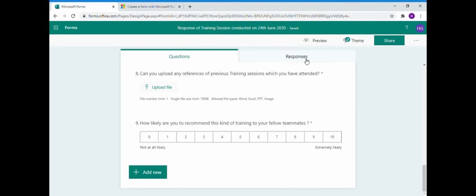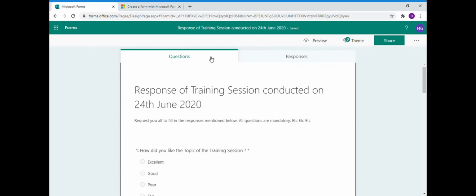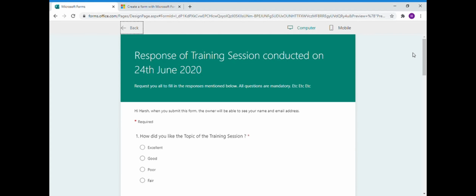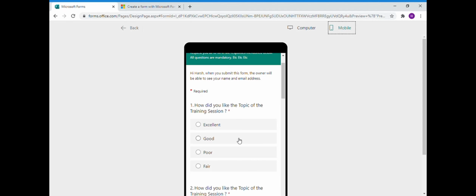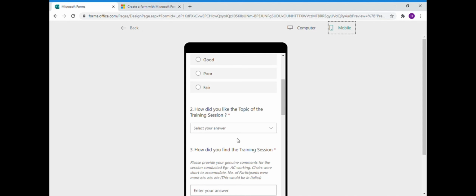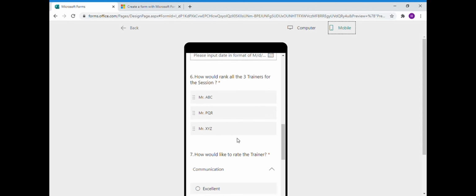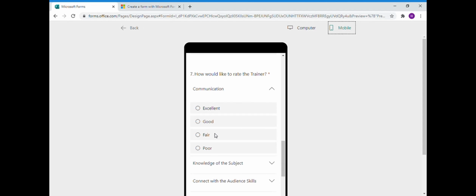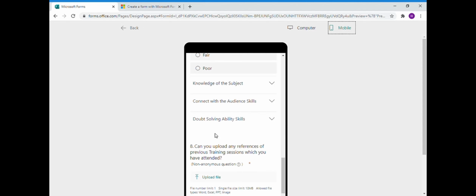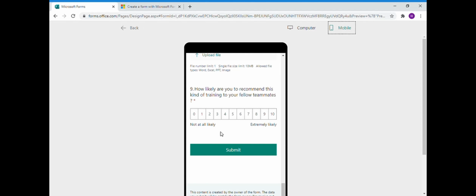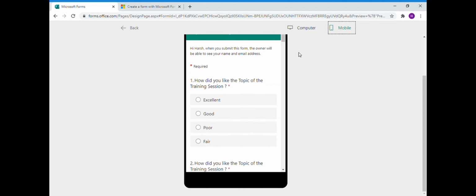I would like to end this video by just showing you the preview. For information, this kind of information can be filled on computer as well as mobile. So I would like to show you the computer view and even the mobile view. Obviously this is the mobile view when you're filling in the form. This is the entire user interface, the UI, and this is the computer interface.